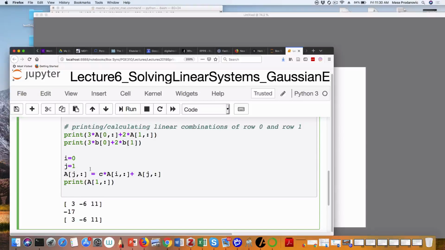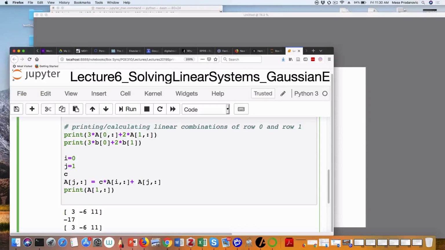So now I say, hey, C should be equal to minus A of J, 0, right? Divided by A of I, 0. And I'll recognize that I'm calling 0 I, so I'm just going to replace it with I.